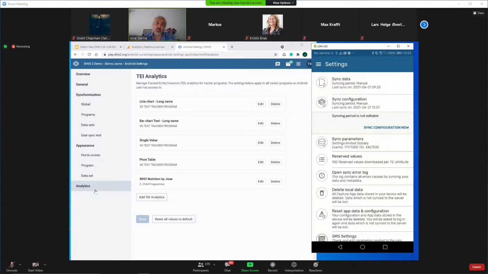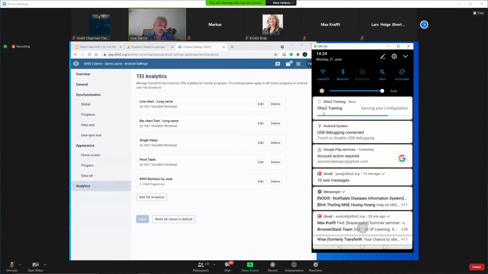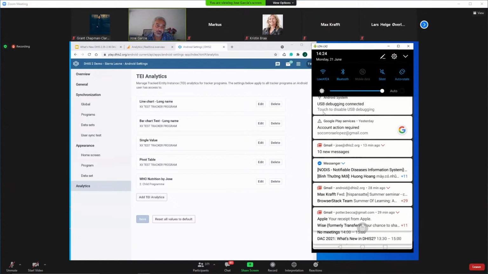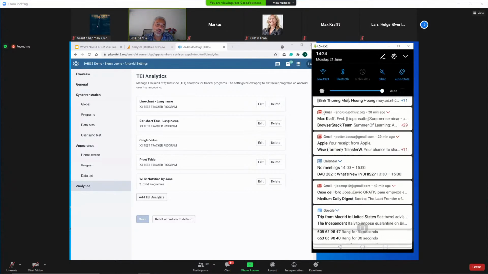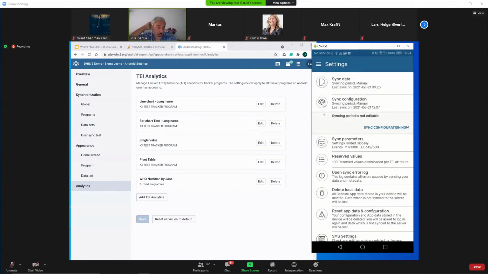So if you would like to play with this application, just stay tuned and let us know how it works for you. Let me see if this has been done. Not yet, but almost there. And also, the users that can use this application need to be super users. They need to have the all authority linked to them. Okay, this has finished the synchronization.